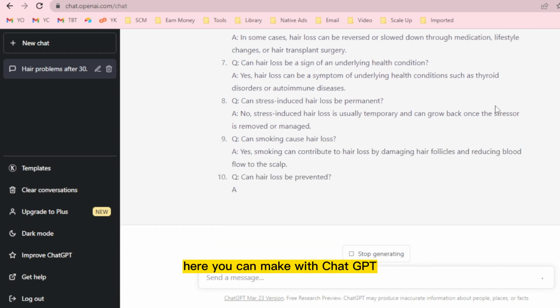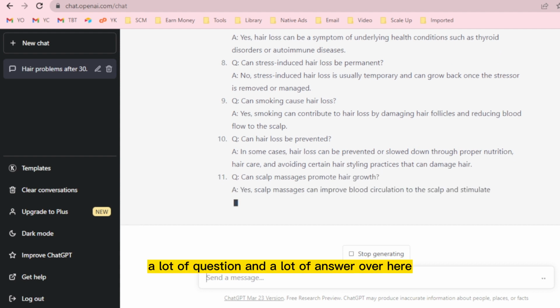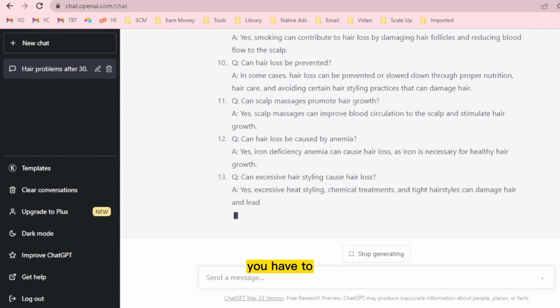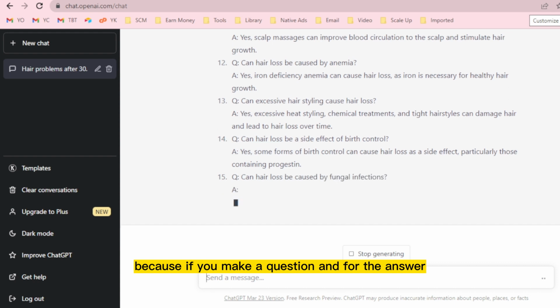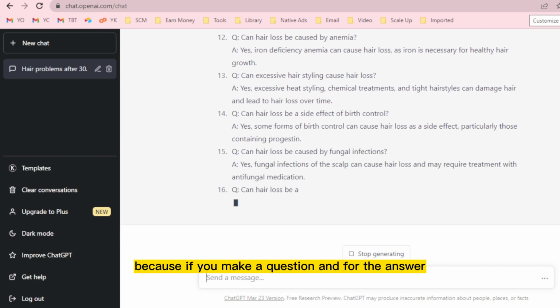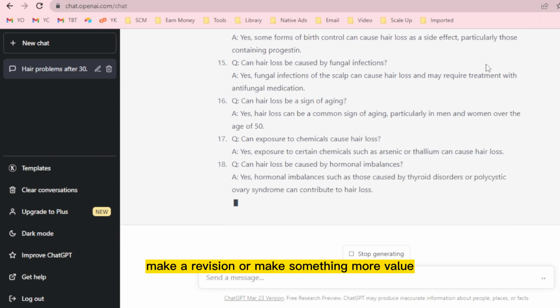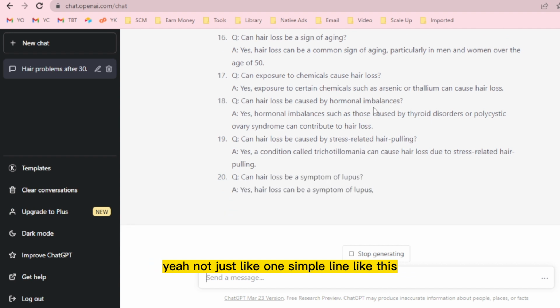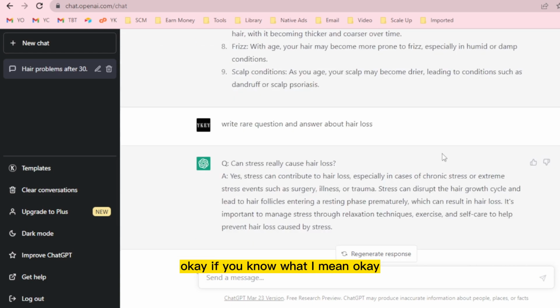Here you can use ChatGPT, you can generate a lot of questions and a lot of answers. But again, you have to be careful, because if you make a question, for the answer you have to make a revision or make something with more value. Not just one simple line like this. You have to make value, okay, if you know what I mean.